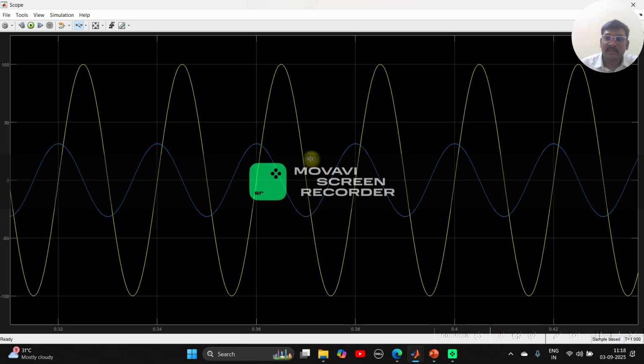So here I showed you two simulations, one inductive and the other capacitive. In the inductive circuit, the current lags the voltage by 90 degrees. In the capacitive circuit, the current leads the voltage by 90 degrees. So that is the difference. Thank you.